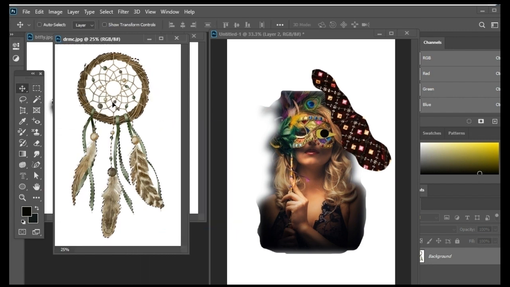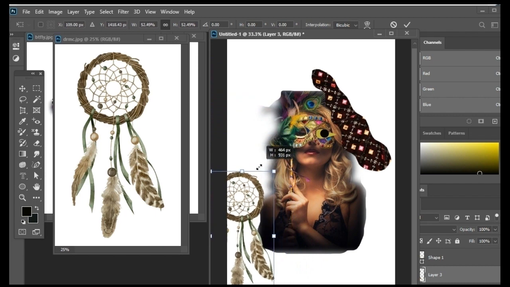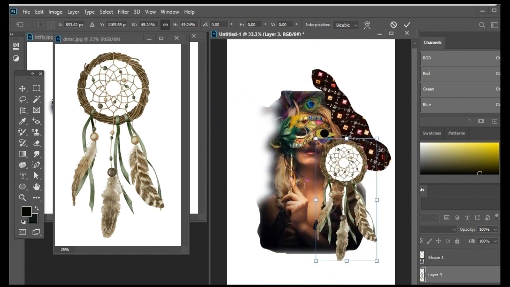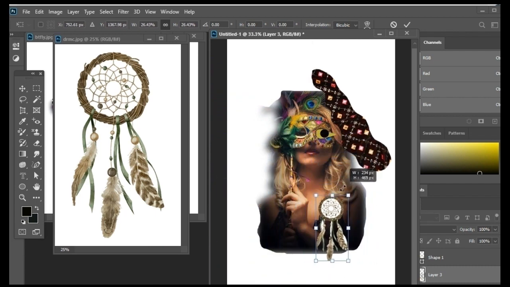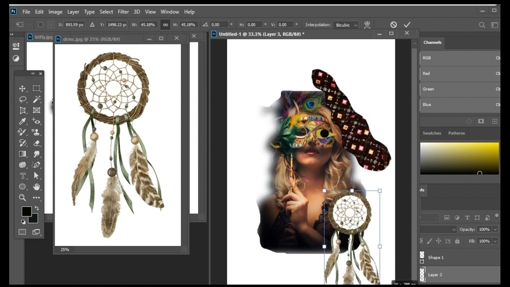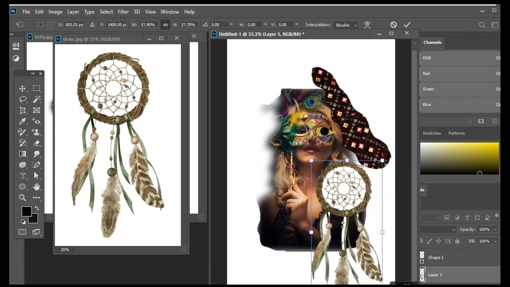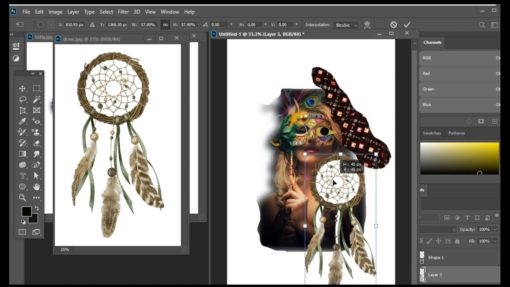In this image with the Dreamcatcher, I will select only the background using the Magic Wand tool. I'm going to right click and select inverse to select the object here. You can also use the object selection tool in this case. I will now place my selection on my montage work.